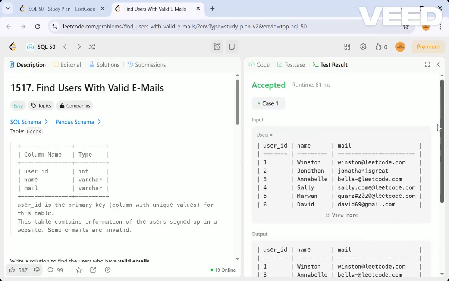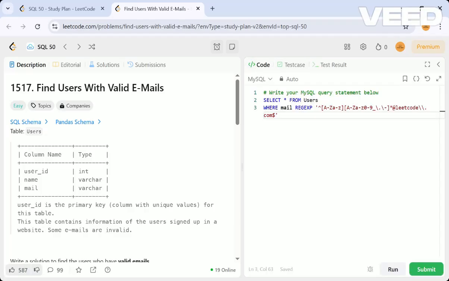So only the valid emails we have got. The regular expression only starts with letters, and the others will be letters or digits, dash, period, underscore. The domain name will be @leetcode.com.